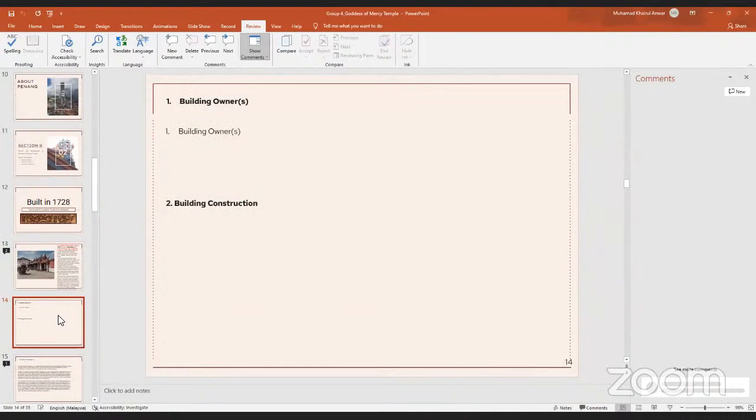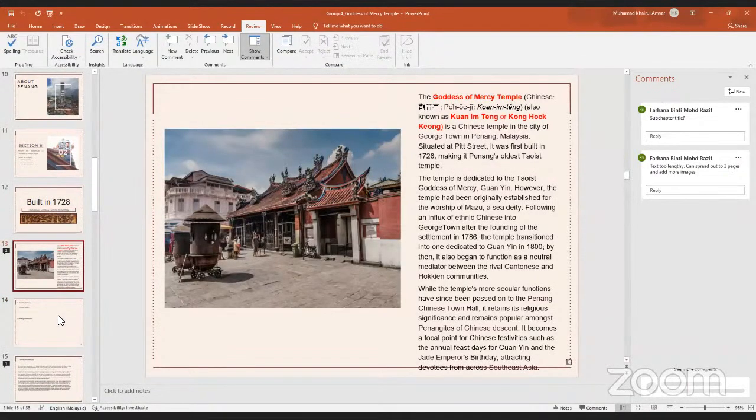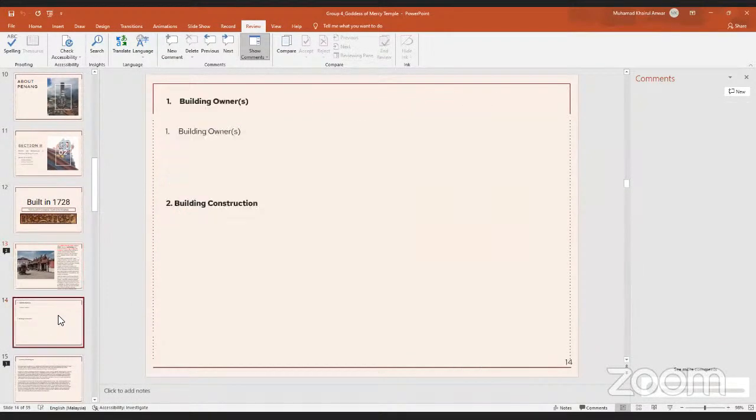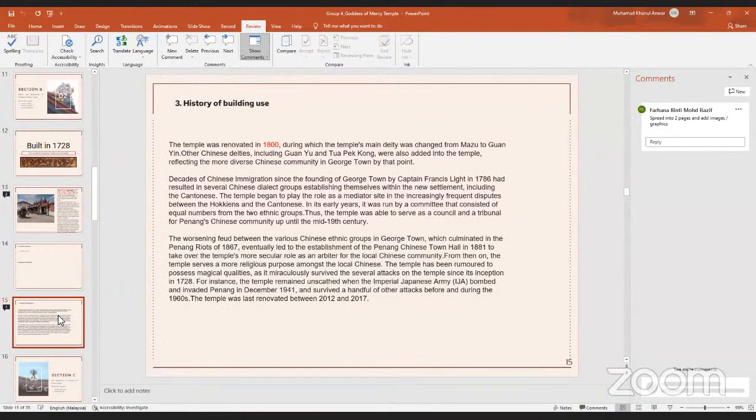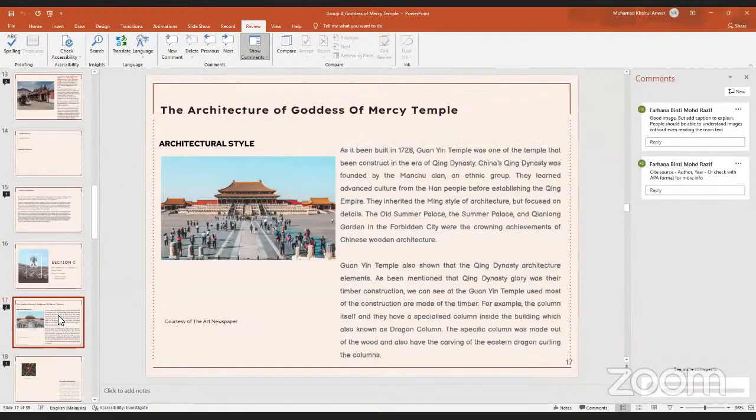What is the title? The text is too lengthy. Anything like that, you spread into multiple pages. You can add photos, graphics. Okay, more. Same, more comments. The caption is on the side.